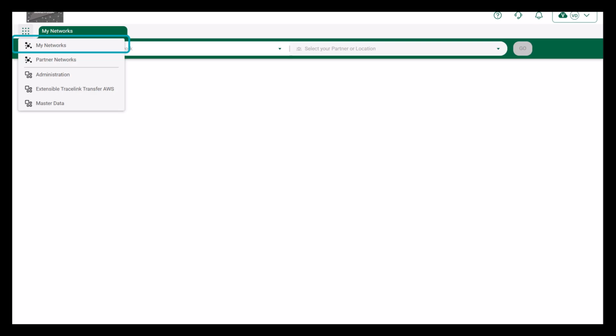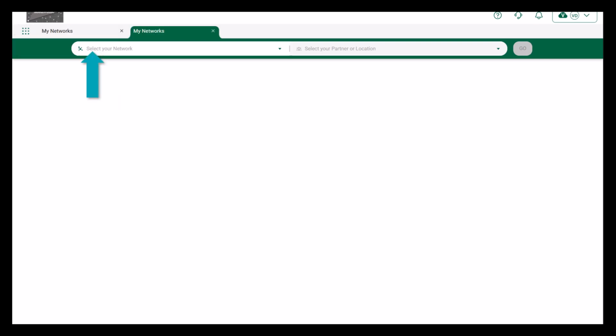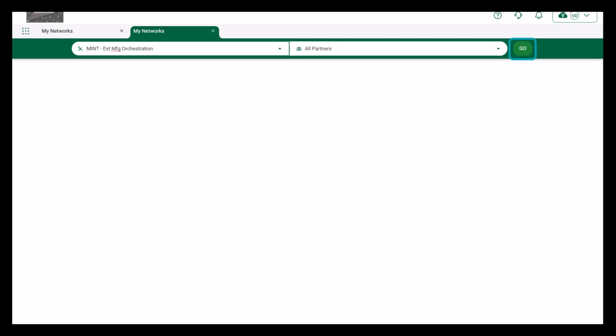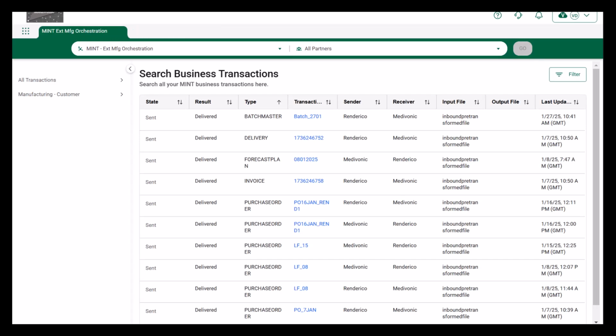Click the main menu icon, select My Networks. Click the Network drop-down, select Mint External Manufacturing Orchestration. Click Go. Expand All Transactions menu. Here's the overview of all ongoing B2B transactions like ASN, delivery, invoice, purchase order, etc. Expand the manufacturing customer from the side menu.